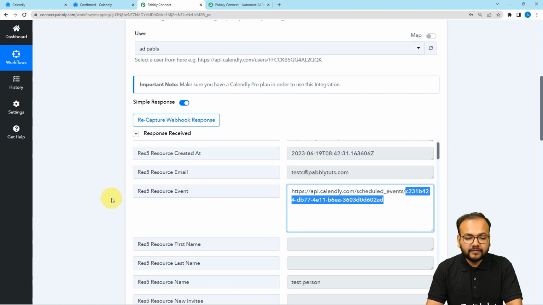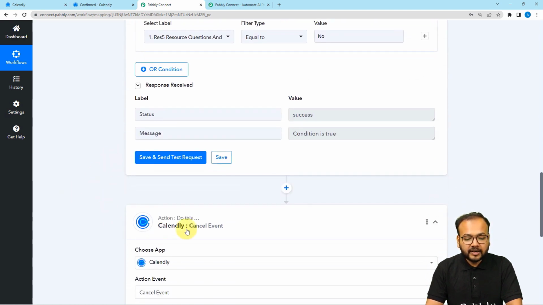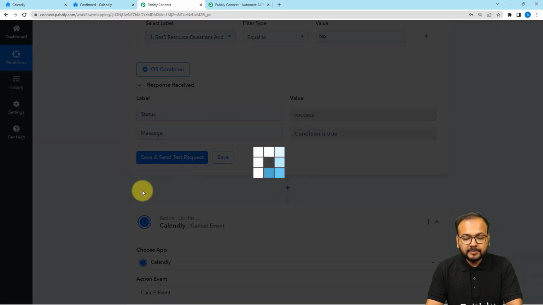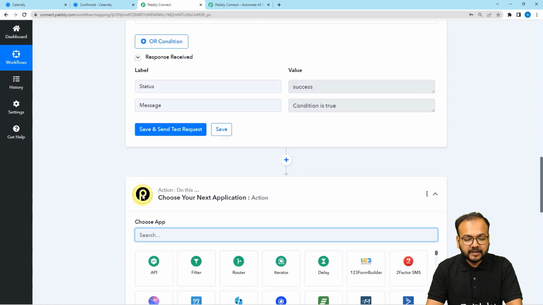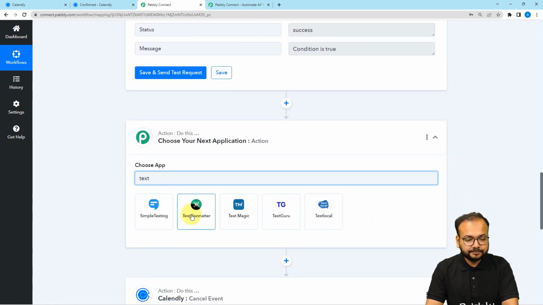But we have received the whole URL, so I'm going to fetch this UUID from this URL using a feature of Pabbly Connect, which is called text formatter. So here, before this cancel event action, just click here on this plus icon to add one more action event, and here I'm going to search for text formatter.